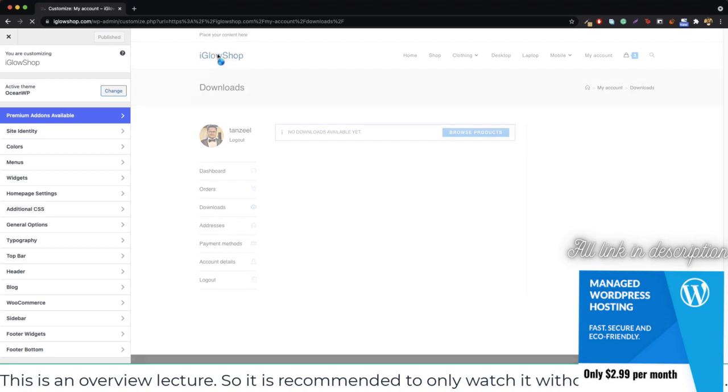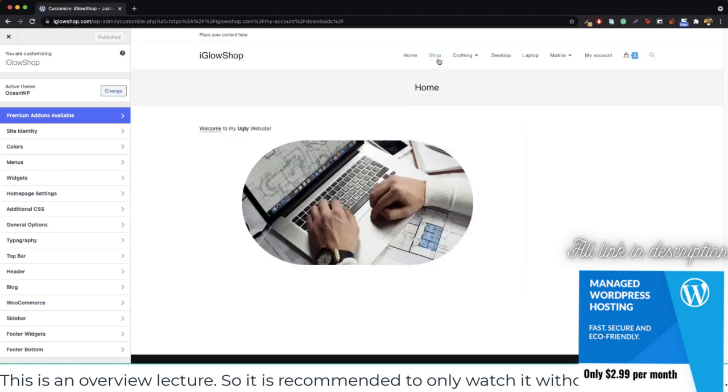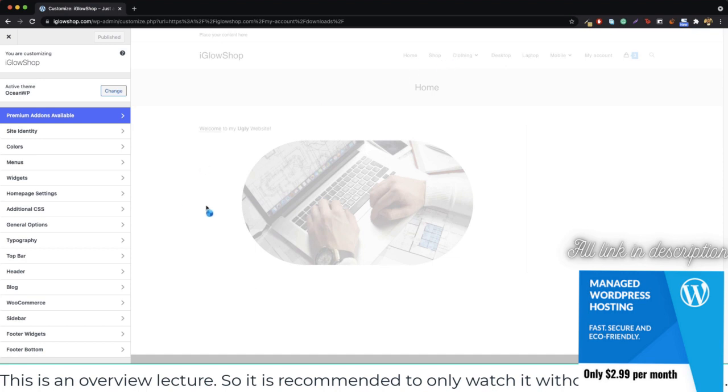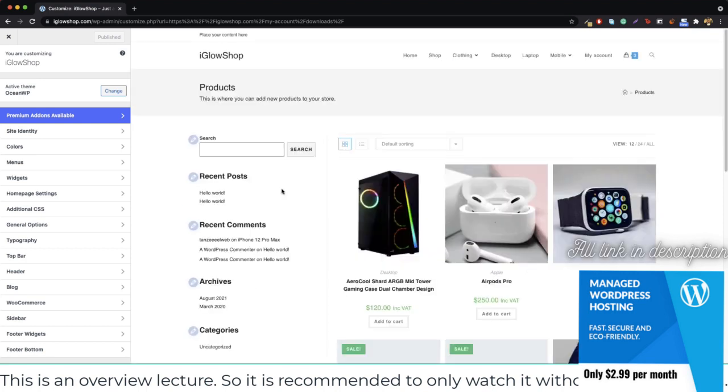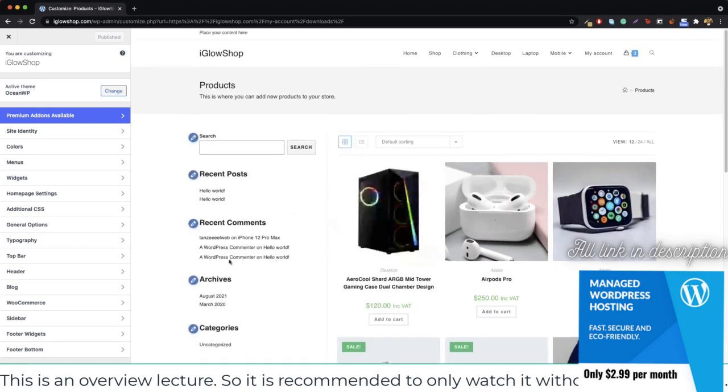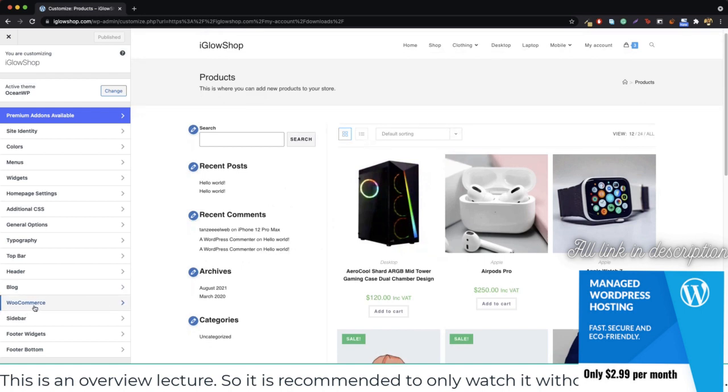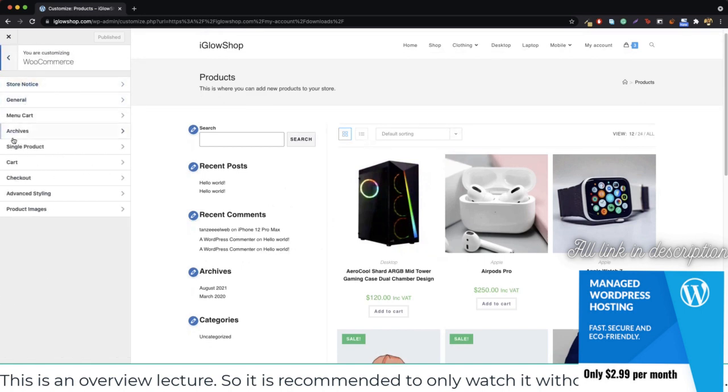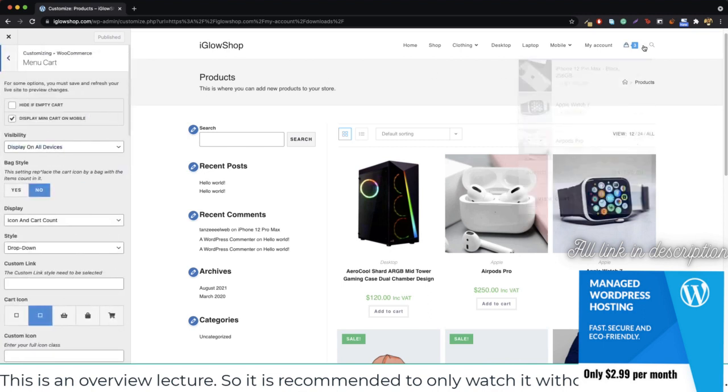Alright, my dear students, let's click the logo and move back to the shop page. Let's click the shop page and take a look at how we can work with it. Right here you can see we've got this WooCommerce section, and in here we can work with so many pre-built things. Like we've got the menu cart. You can display or hide it if the cart is empty. You can set the visibility to be on all devices.